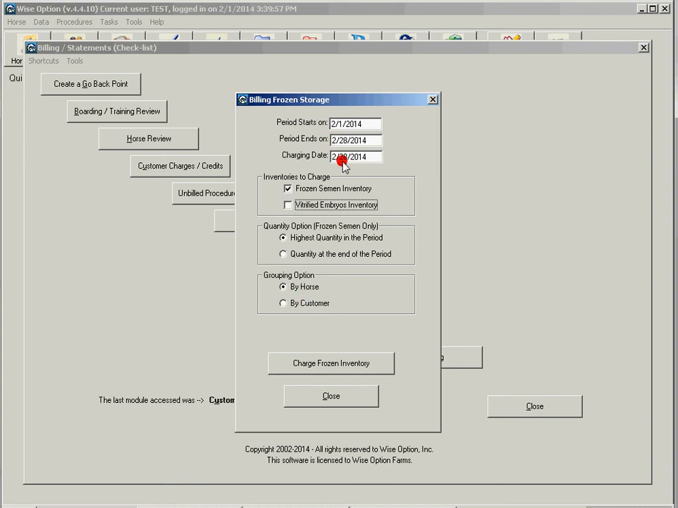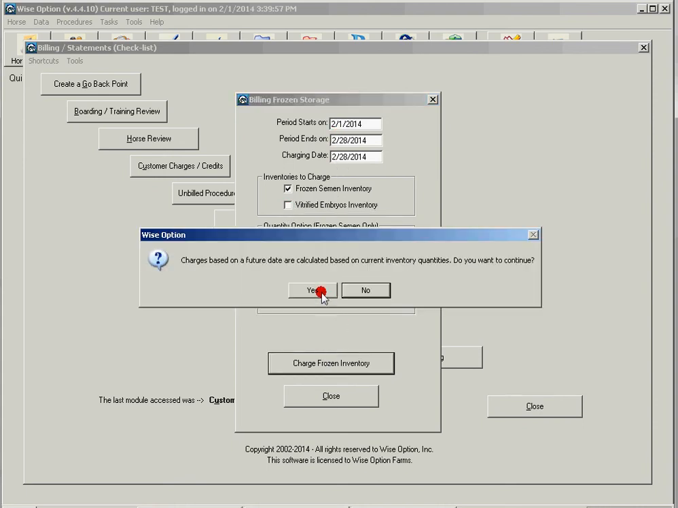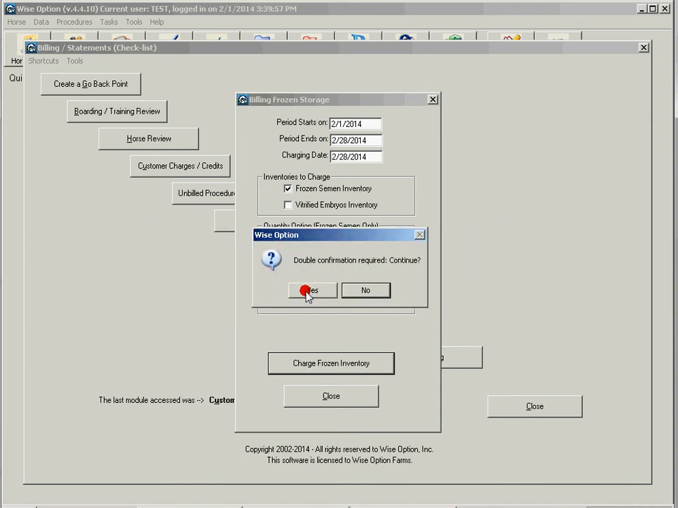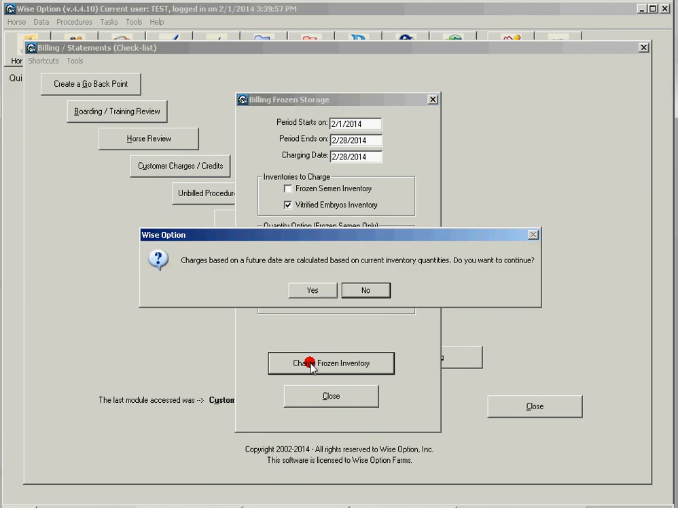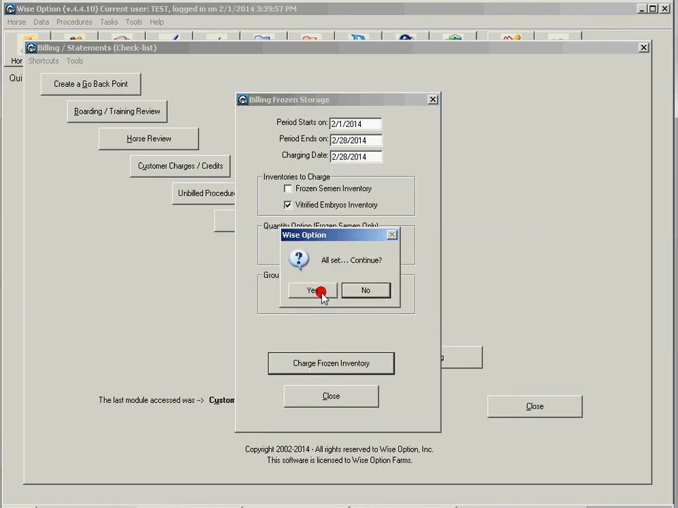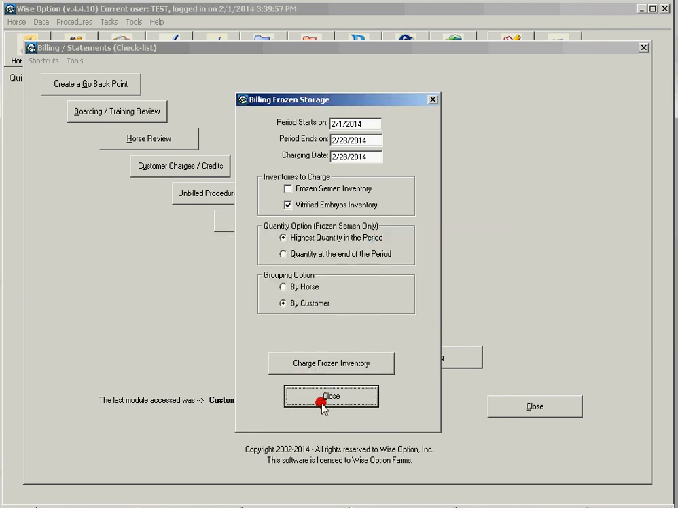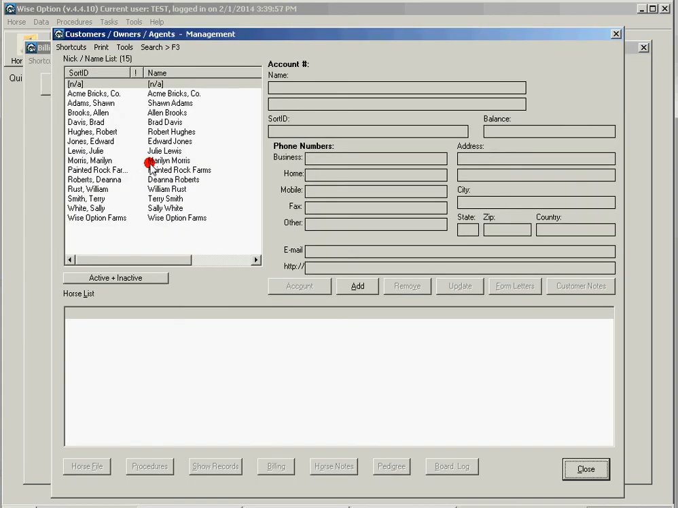I'm going to keep these numbers and perform. A warning appears because I'm using a future date. In my example, continue, and it's done. Now I'm going to invert for vitrified embryos, but for vitrified embryos I'm going to do customer only. I'm going to charge it again. And let's take a look now at Mr. Davis' account.